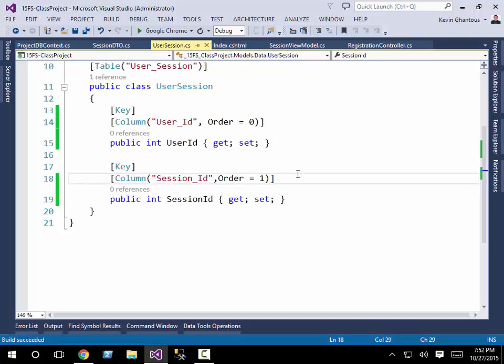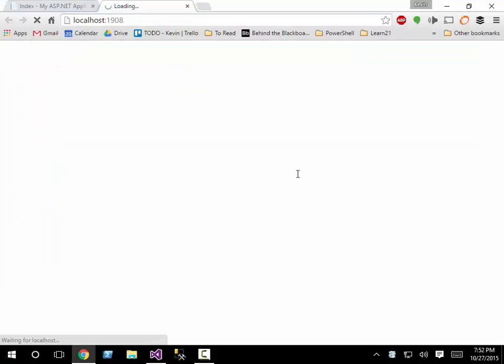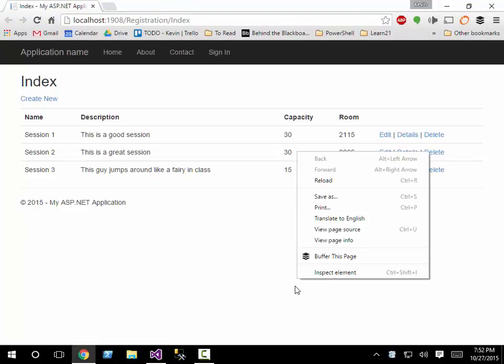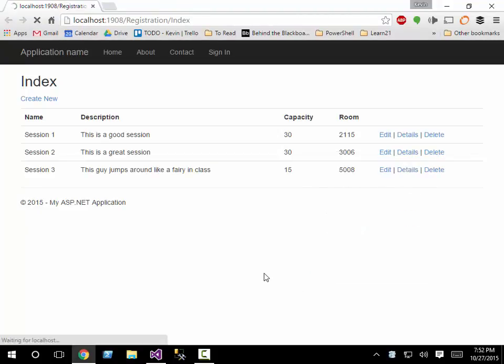So F5, refresh. All right. So now that part works.